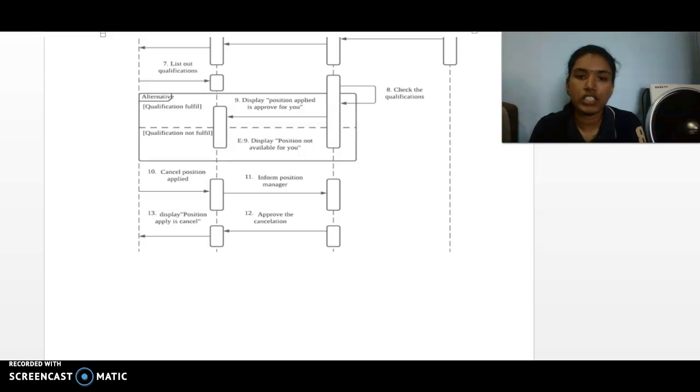If the qualification is approved, then it will display position apply is approved for you. If the qualification is not approved, it will display position is not available for you.